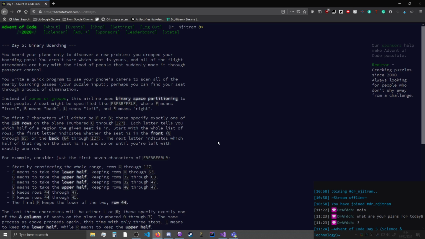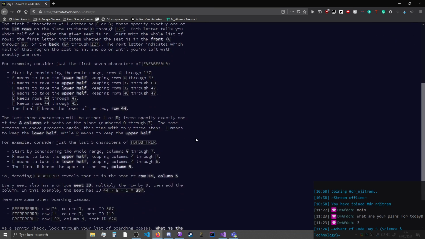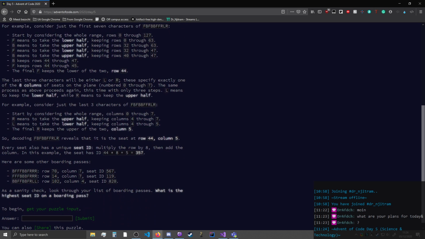So yeah, it's binary space partition. What is that search algorithm called? I don't recall, but it's one of those. So that's fairly easy. The last 3 characters will either be L or R. They specify exactly one of the 8 columns of the seat on the plane, numbered 0 through 7. The same process proceeds again, this time with only 3 steps. As a sanity check, what is the highest seat ID on a boarding pass? Multiply the row by 8 and add the column. In this case, the seat is ID 357. Alright.